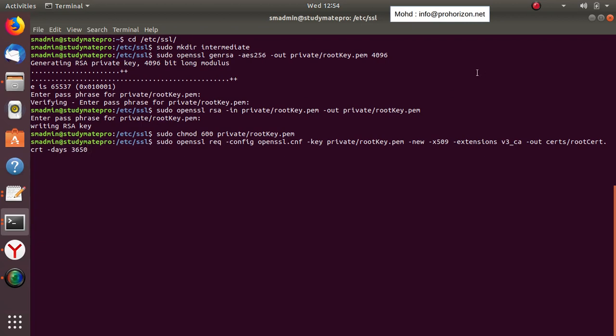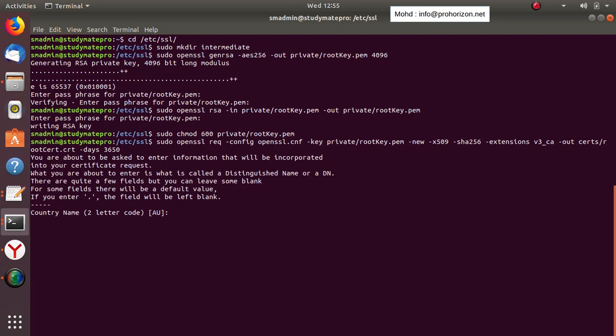Okay, now if you're asking me what are all these flags, again, go back to my previous course and you'll understand the meaning of each flag and how they affect creating the certificate. I believe we missed one flag, which is the SHA 256.